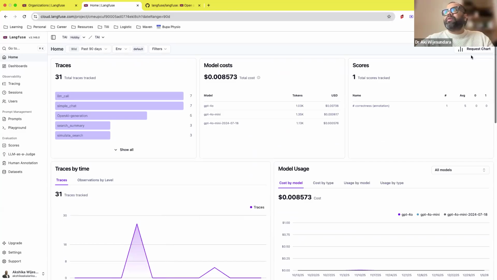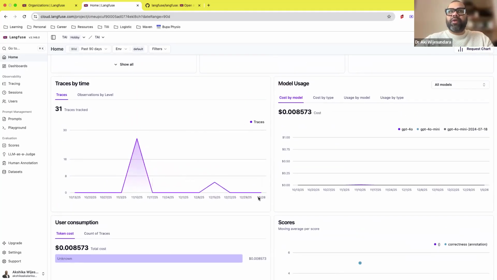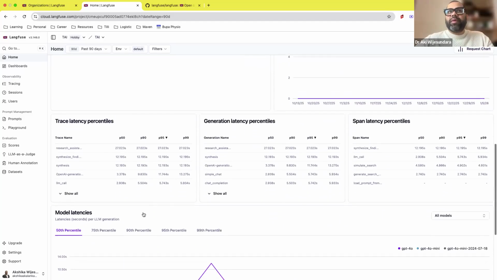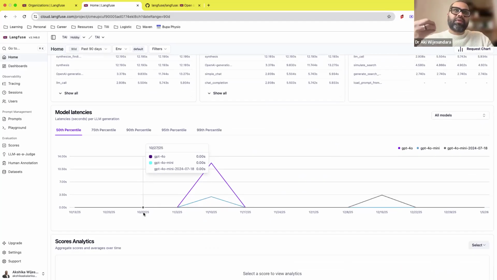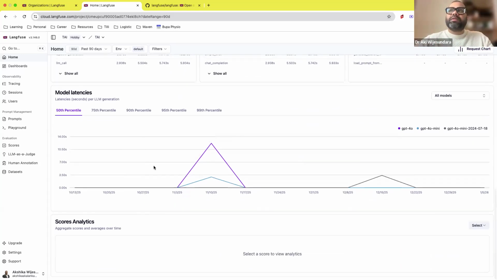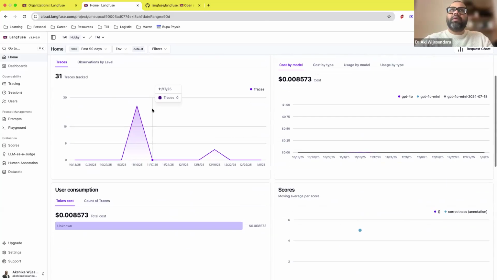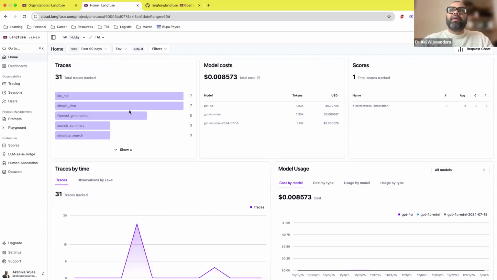You can also request charts if you need. There's a lot of information around model cost, model usage, and traces, number of traces, and cost. It gives you a snapshot of your application, and depending on how you want to track your system, you can use these charts to understand it easily. For example, if there's a spike in traces or a spike in cost, you can easily track that. That's going to be quite helpful, especially from a product manager's point of view, or even an engineer who wants to understand if a system is doing okay.